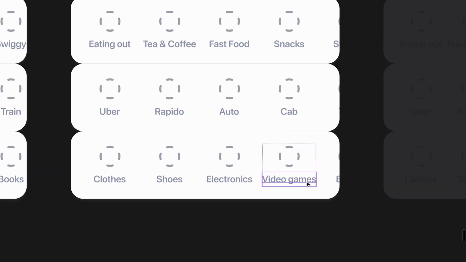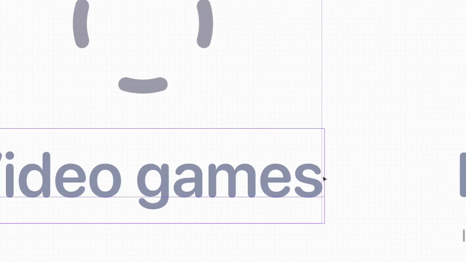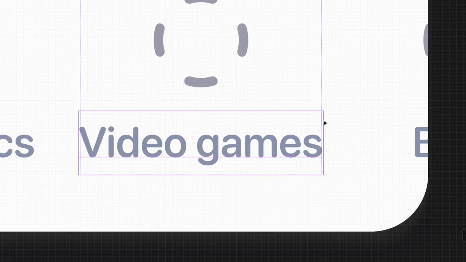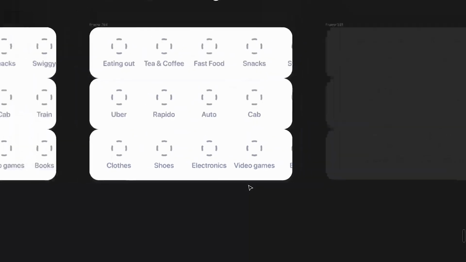And what happens if there's a word that's longer than, as you can see, video games is getting cut over here. It's exceeding by 2 pixels. What if there's a longer term, right? So we will fall into a lot of problems.